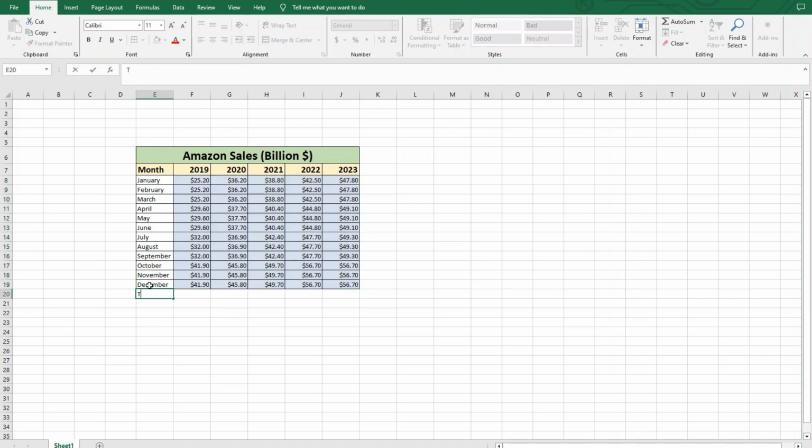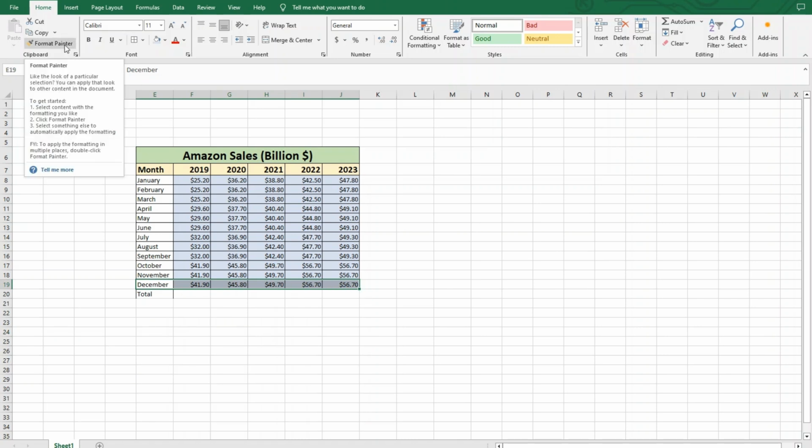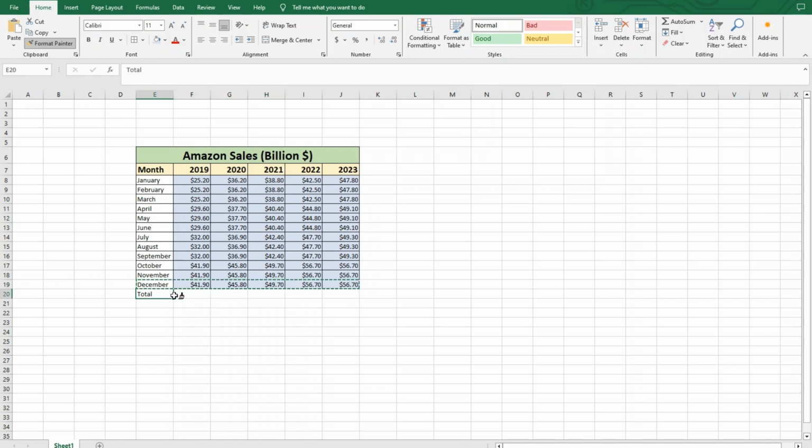Now I want to get the total of each column. That means the total sales of each year. For the total row, it is better to apply the data cells format, since it is in the currency format also. So select the data cells and go to the Format Painter. Then select the cell area that you want to format. Now you can see the cells are formatted.